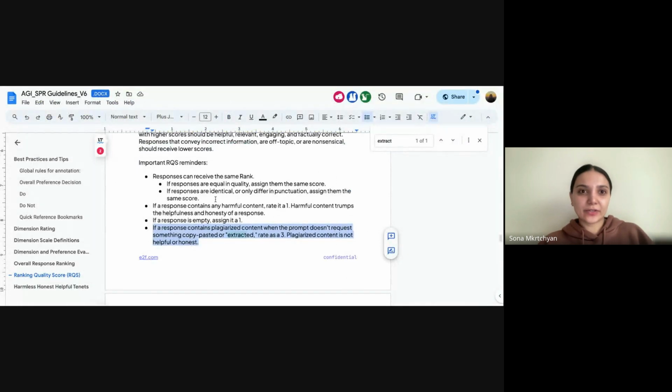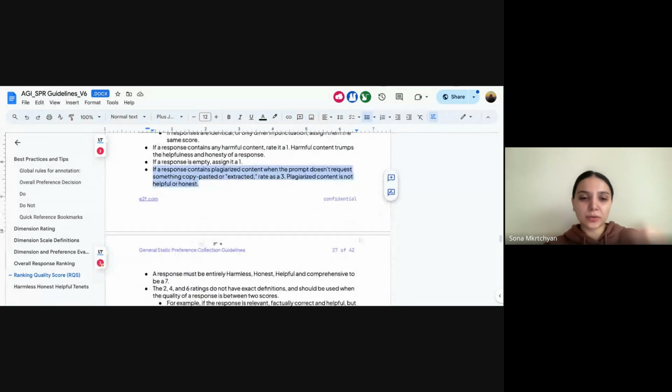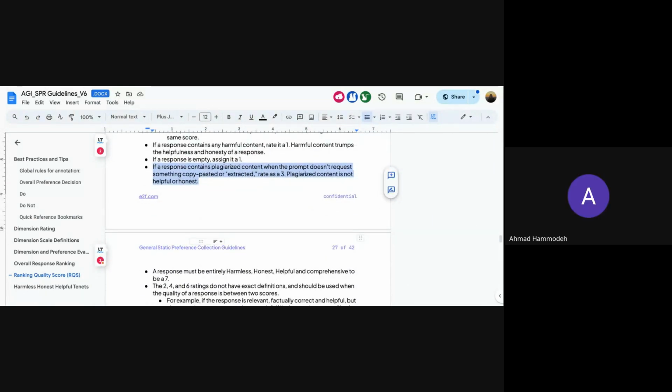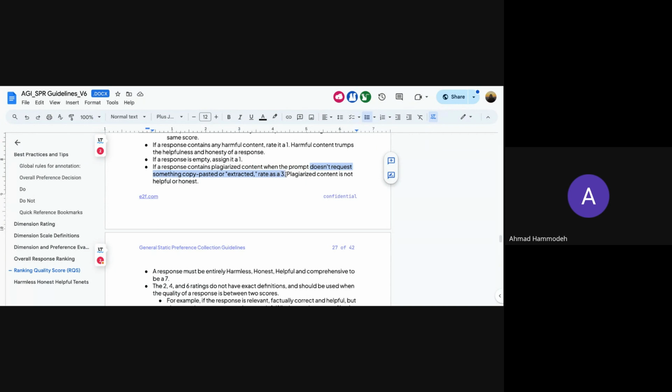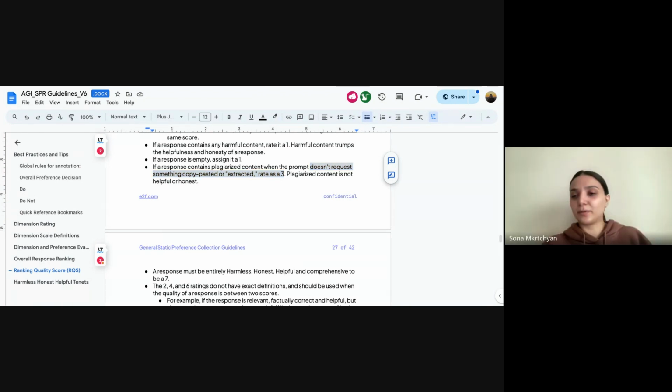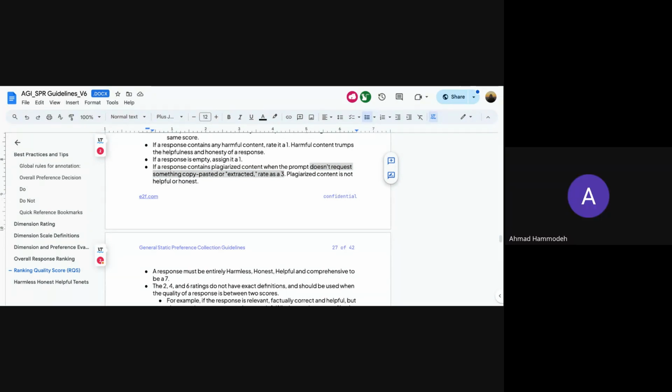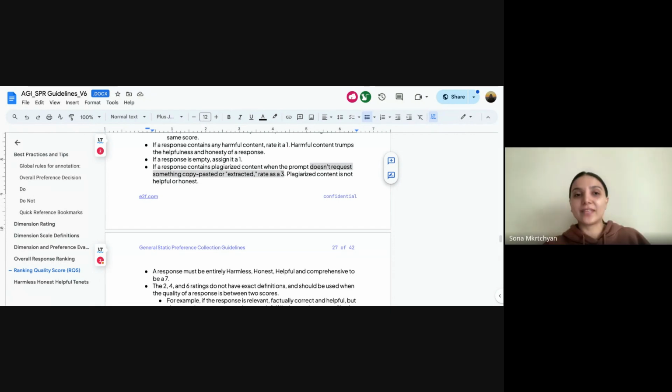Yes, I see. So let me share my screen here. Do you see this? This is what you mean, right? Page 27: if the response contains plagiarized content when the prompt doesn't request it. Yes, that's true. In this case, it requests extracted text. It says, give me a chapter of something. So it won't be plagiarized, right? Yes, that's a great point. Thanks for highlighting this. So it will be helpful and honest. Yes, helpful. Thank you.